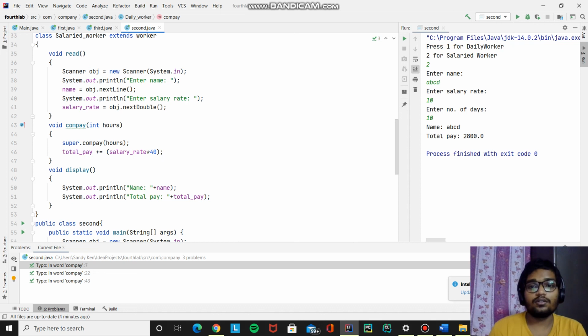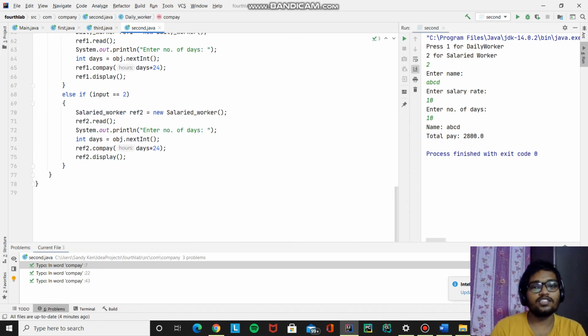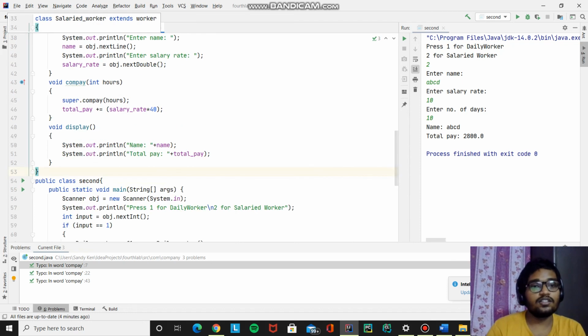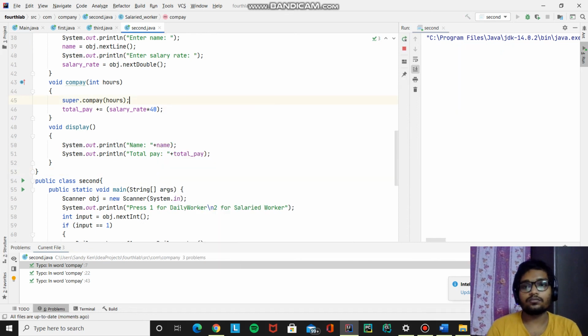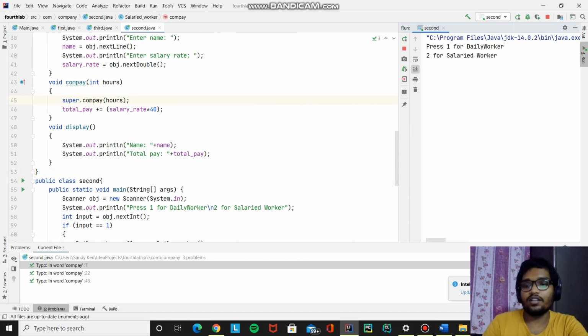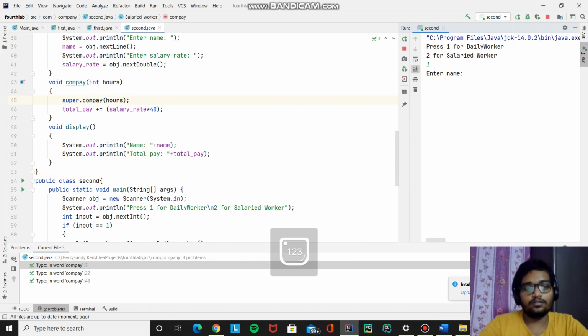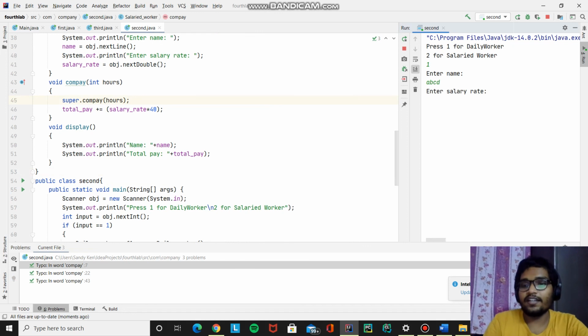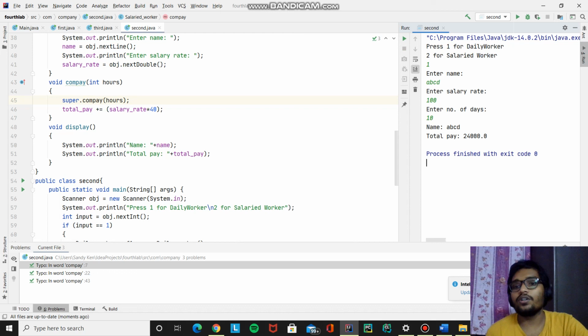Once we call this display method using the reference of the salaried worker object, we get the name and total pay of the salaried worker. Now we'll check if this program works or not. First, for the daily worker, we'll say name as ABCD, salary rate for example 100, and number of days for example 10. We can see the total pay is 24,000, because 10 days means 240 hours, and that multiplied by 100 gives 24,000.